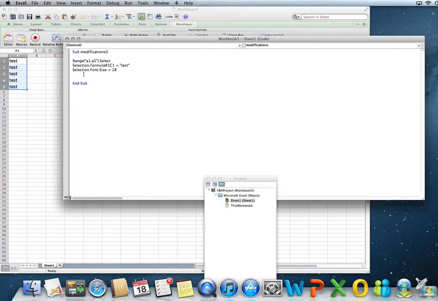Okay, so now we have the text here. We can insert the modifications and see how it modifies. Alright, so let's select cell 1, A1, select, and let's modify. So selection font dot bold equal true. I'm going to make it bold, right? So if you run it now, there you go, it's bold.